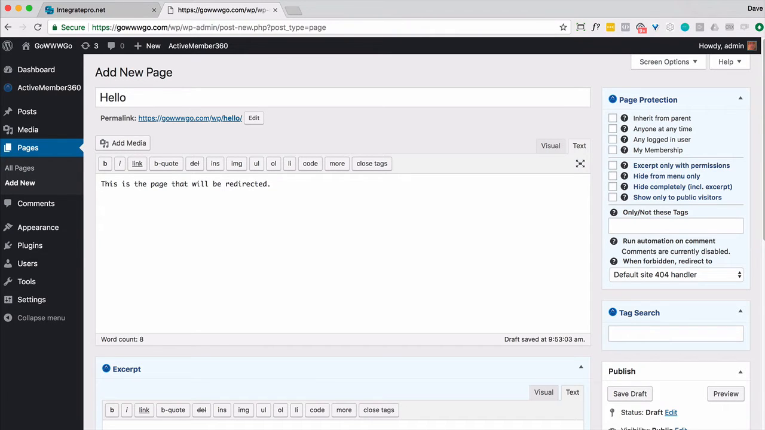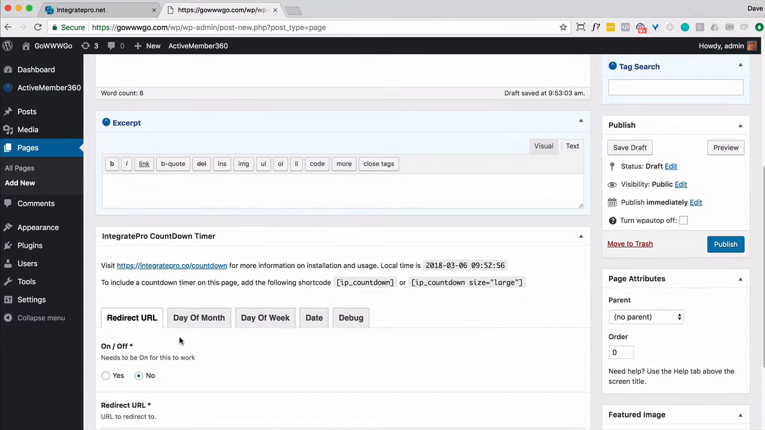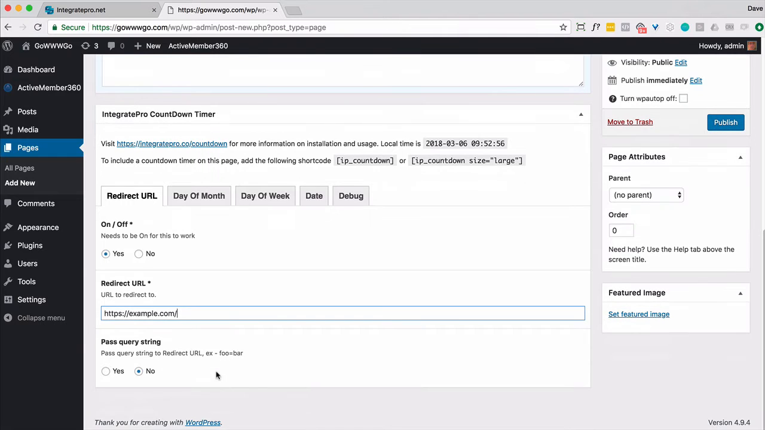Just below the content area, you're going to find the IntegratePro Countdown Timer. There are a few things that are required, and one of them is simply turning it on or off. You can toggle it on. You need to give it a URL that you want to redirect to outside of a certain time range. And you have the opportunity to pass in any query string variables from the original URL on your WordPress site. This is useful if you want to pass, for instance, UTM values along to the redirect page. So that's all that you need to do there.